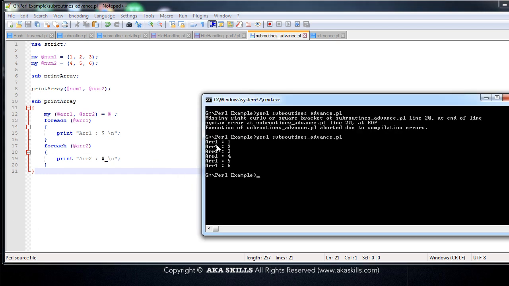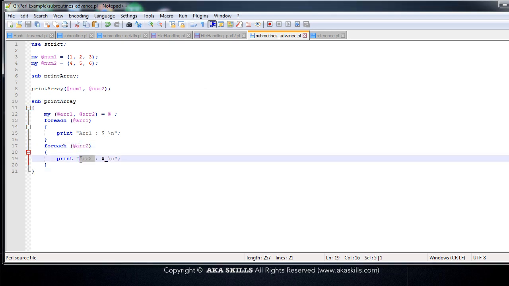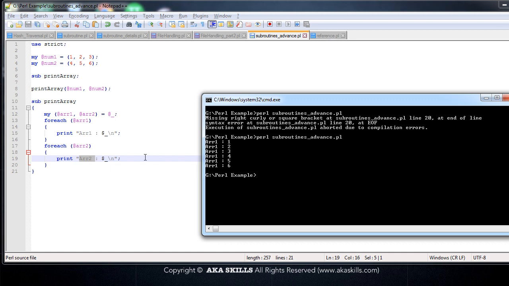Now what we can see is we've got all the data that were there in both these arrays, that is 1 2 3 and 4 5 6. But if you see, @arr2 has remained empty because we never got this particular line in our output. So it was always @arr1 which got the contents of both the arrays. Now why has this happened?